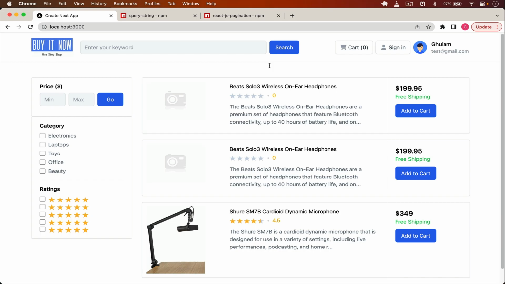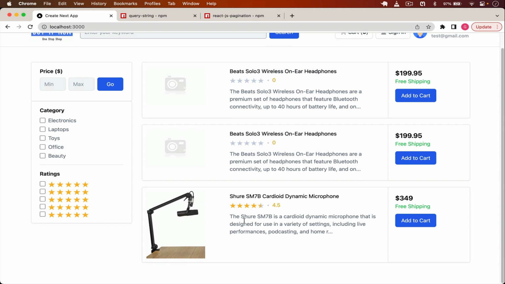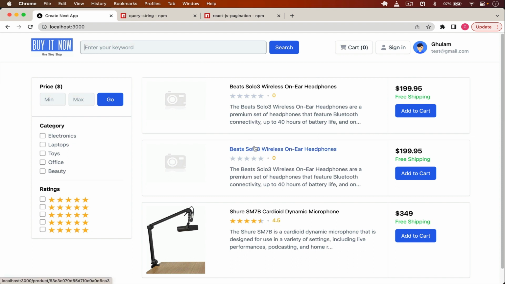So now in this video we will implement this search, and also we will implement the pagination on the front end. In my previous video I implemented the filter, search and pagination on our API, and now in this video I will only focus on search and pagination, and then in my next video I will handle these filters.